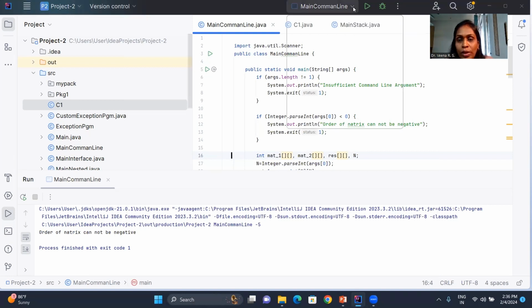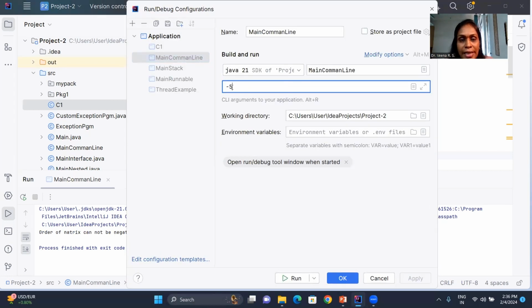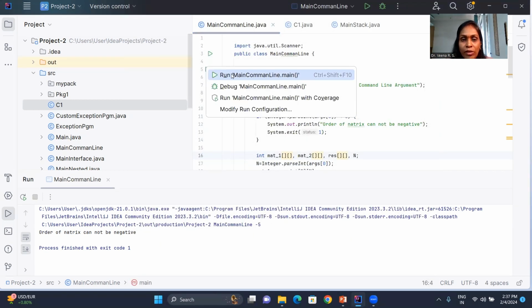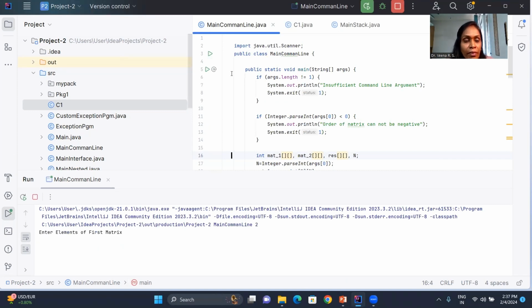I'll again go to edit configurations. And now suppose I say the order of the matrix is 2, so I have passed the argument, and the order of the matrix is positive. If I run the program now, we'll see what the output will be. Here you can see it is asking us to enter the elements of the first matrix. How many elements? We have to give 4 elements because the order of the matrix is 2, that is 2 rows and 2 columns. So I'll write 1 space 1, enter, 1 space 1.